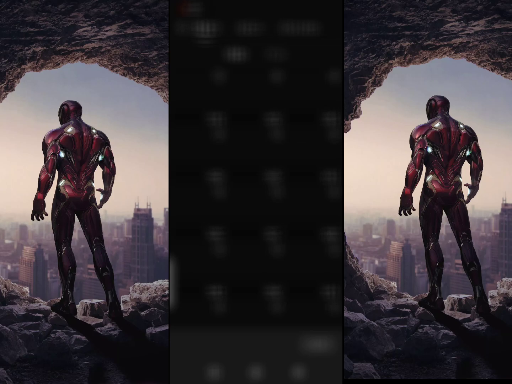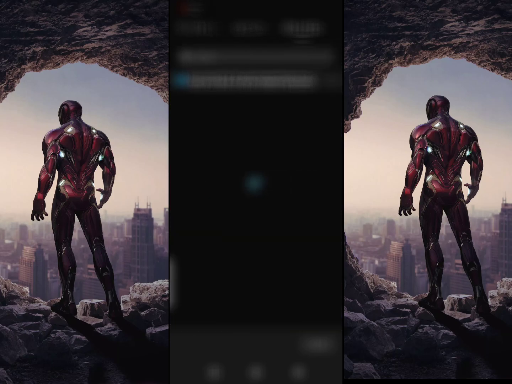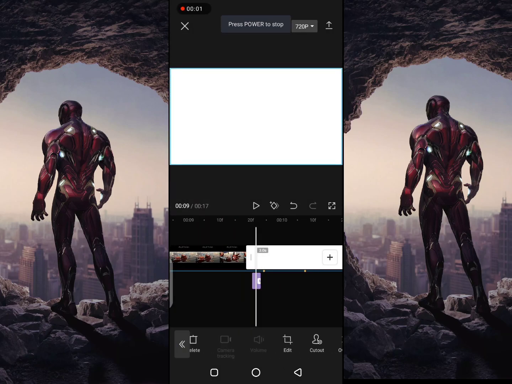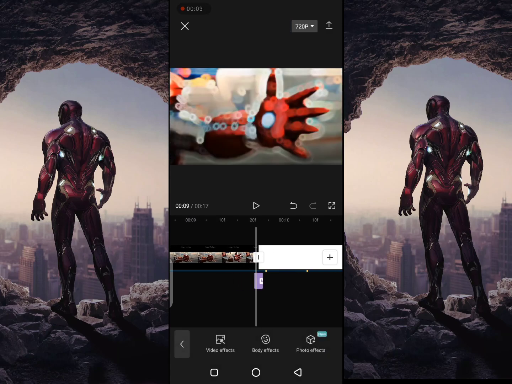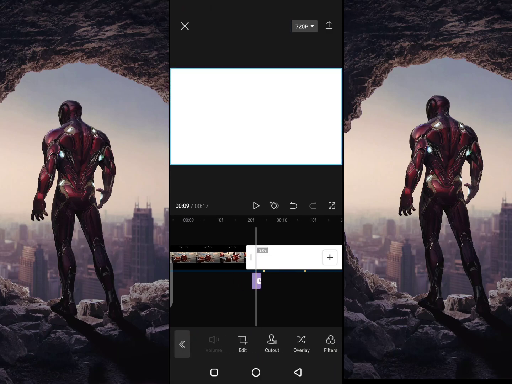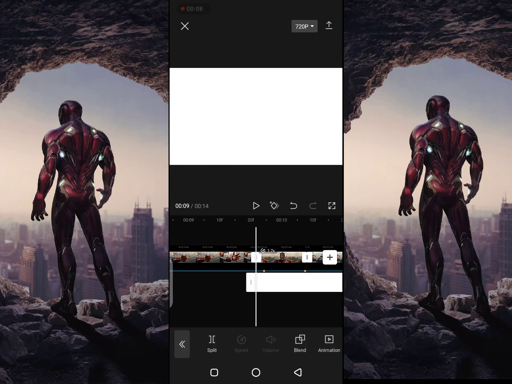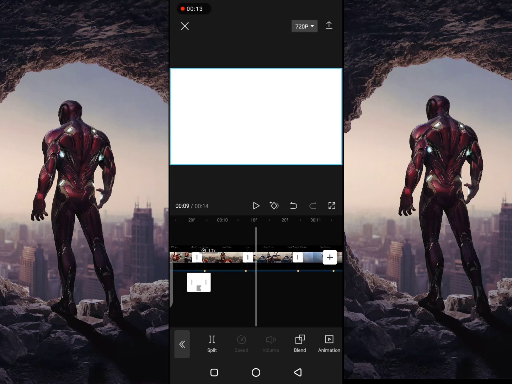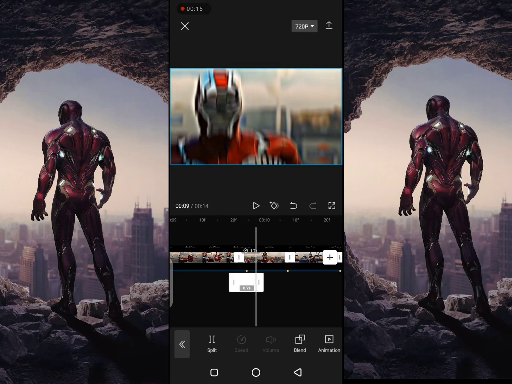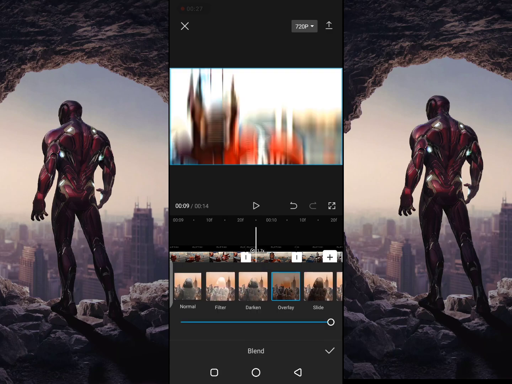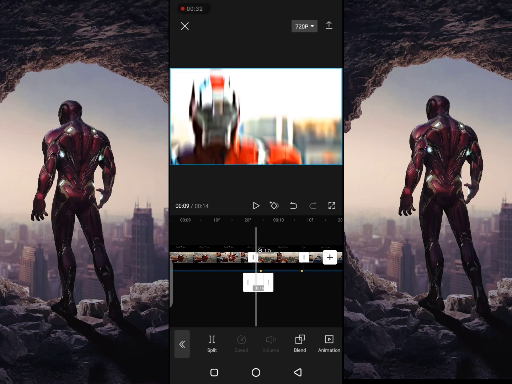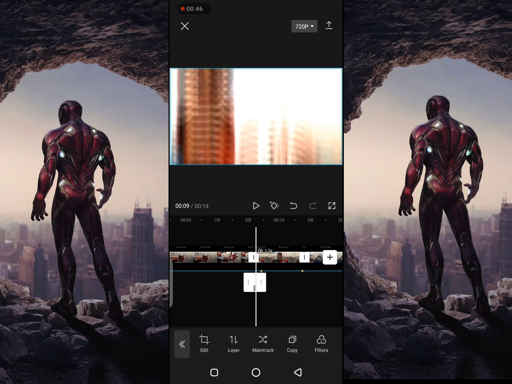Now go to overlay. Select white overlay. White overlay put on your video. Adjust in the split area. Click blend. Adjust start in the clip. Copy and put and start in all clips.